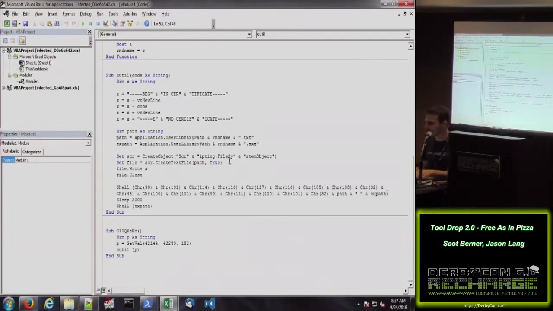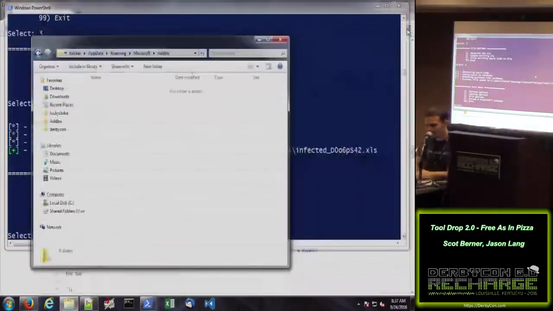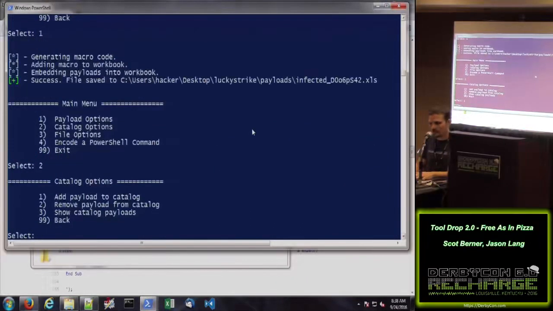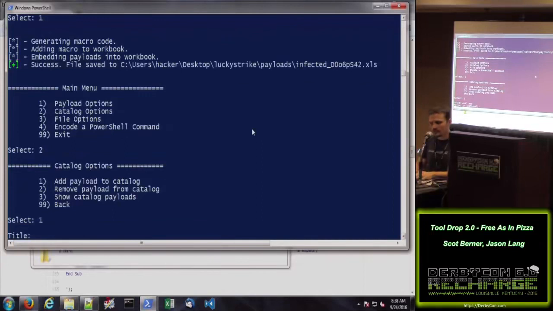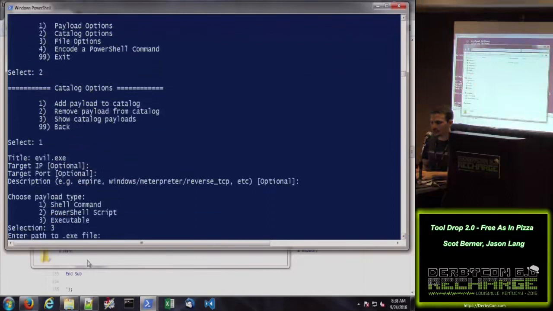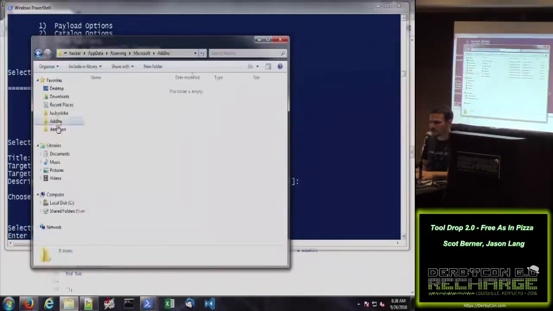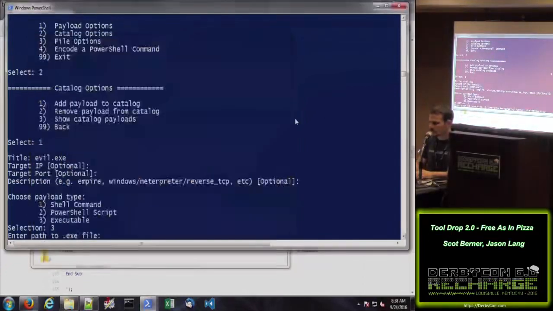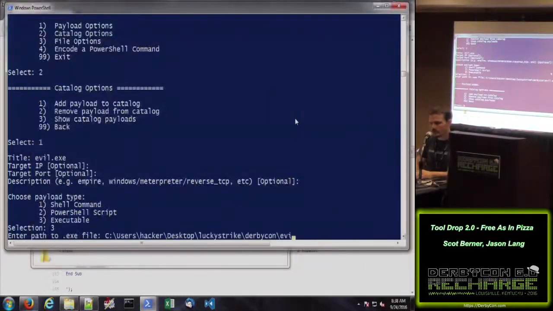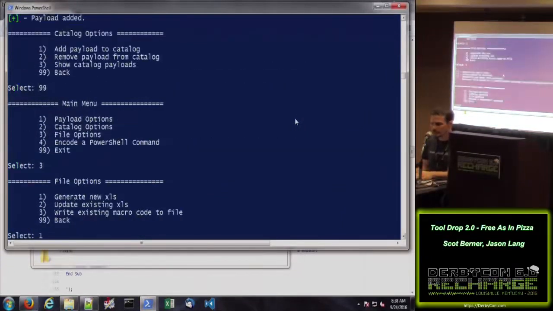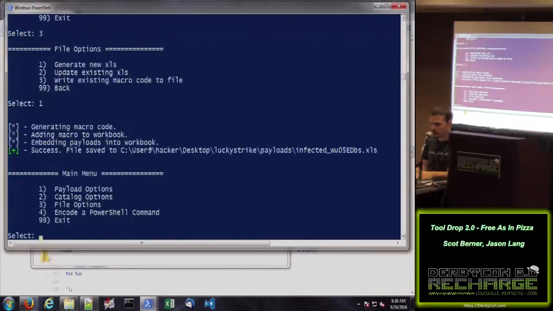Let's actually have a look at that. Before we do that, let's put something else in the catalog. Everyone see? Still going okay? All right. We're going to add evil.exe to the catalog. This is an executable. Grab this from our little evil.exe. And then let's create that file. All right, so we have our malicious payload.